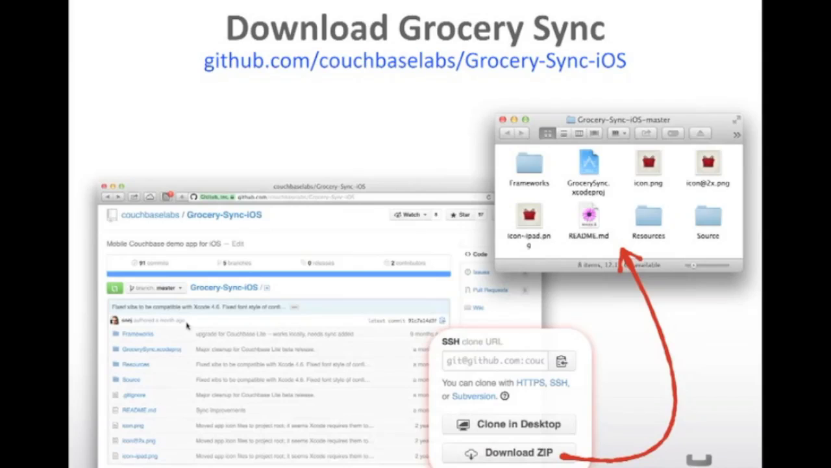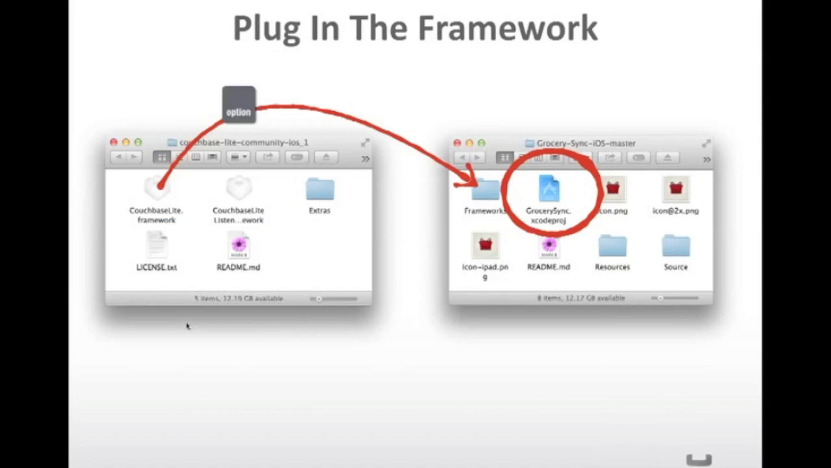And either way you do it, you're going to end up with a directory like shown on the right with the Xcode project, source code, resources, etc. And there's this frameworks folder there at the top left, which is where the framework is supposed to go. And I'll show that in the live demo. Finally, the last step to putting the pieces together is to insert tab A into slot B: go and drag the Couchbase Lite framework into that frameworks folder so that Xcode can find it.